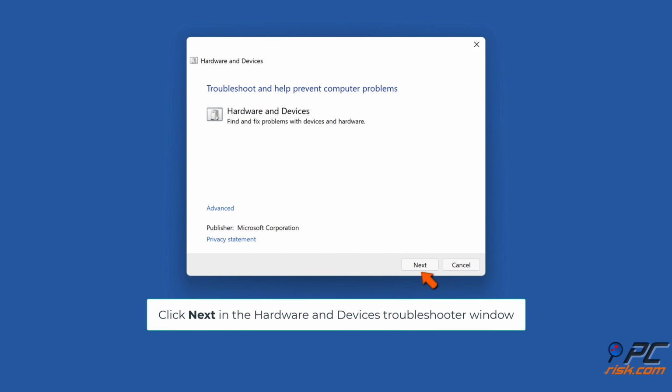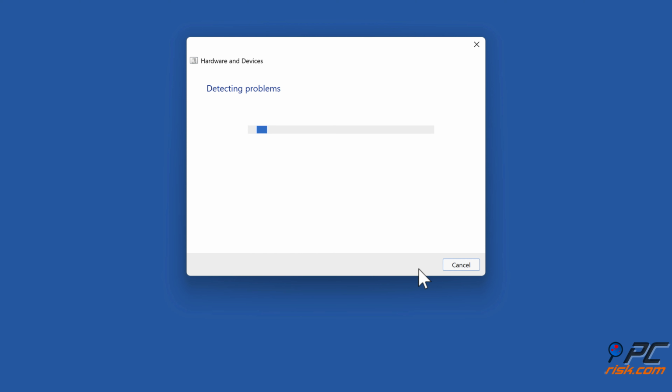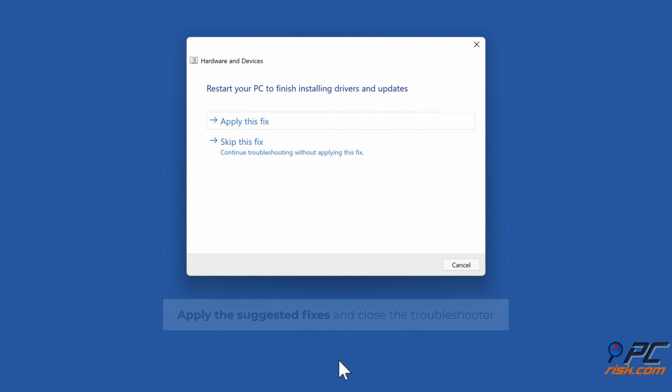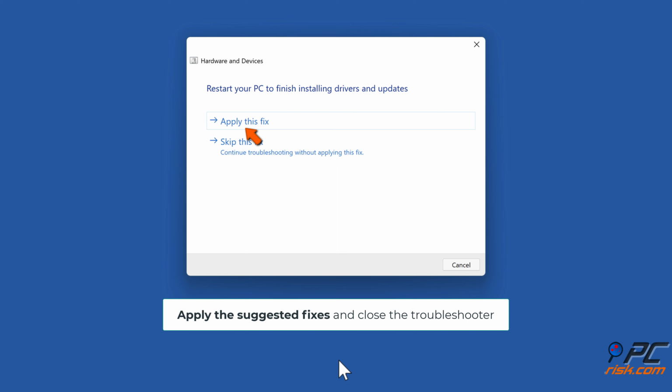Click Next in the Hardware and Devices Troubleshooter window. Apply the suggested fixes and close the troubleshooter.